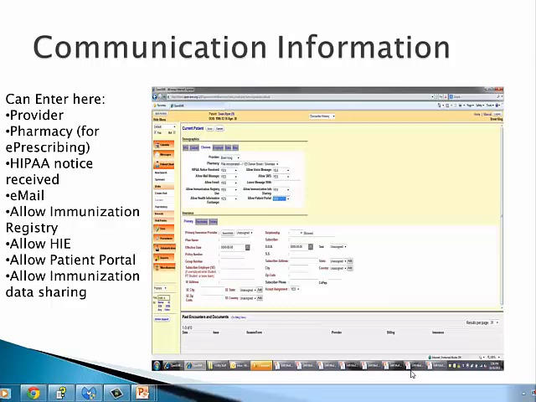Okay, following along the top tab, again under the demographic screens, we had done who the patient was, we had already filled in their contacts. We're now going to talk about communication information. So here we're capturing some pertinent information: the provider, who the doctor is, the pharmacy. This is important when we want to do our e-prescribing, so that when we e-prescribe a prescription, it knows which pharmacy to send it to.